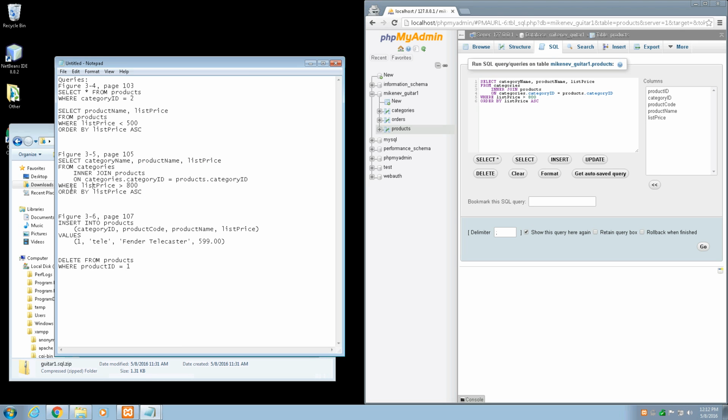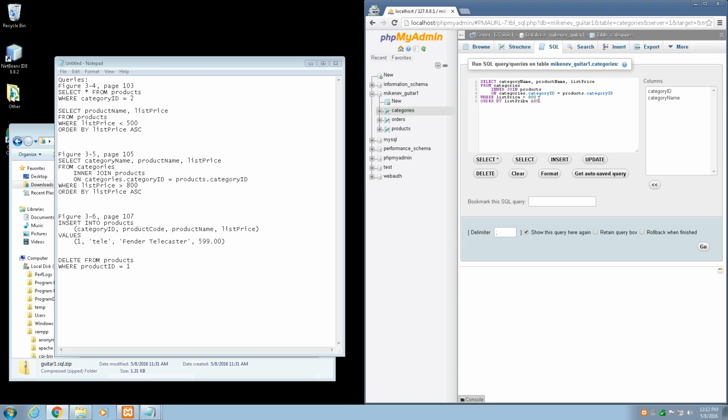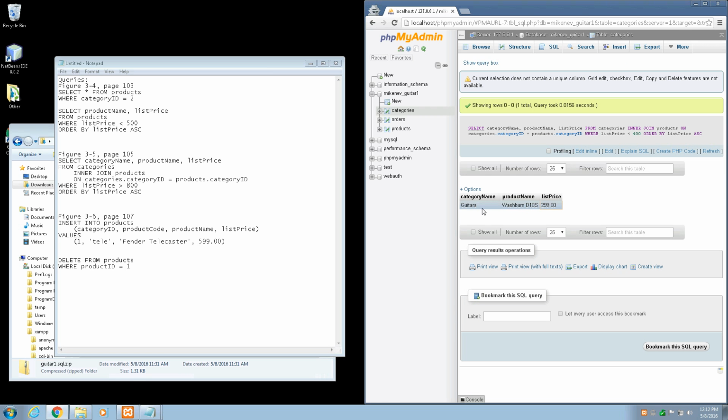Again, we've got a filter, so we do where list price is greater than 800, and we order by list price again. So when I click go, we see we've got the category name, which came from the categories table, we've got the products from the products table, and the list prices for it. Okay, it says to modify the query so the price is less than $400. And click go again. Now we got a different result, actually just one item in our results.